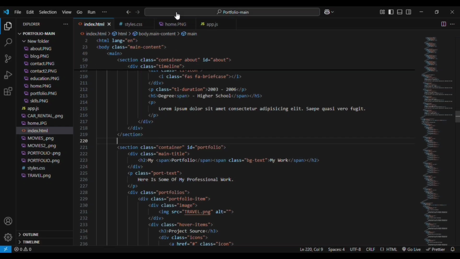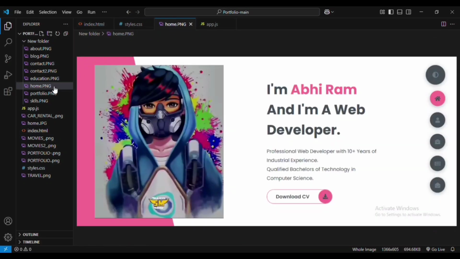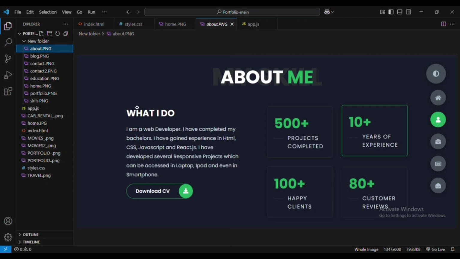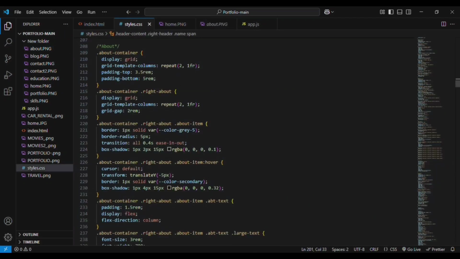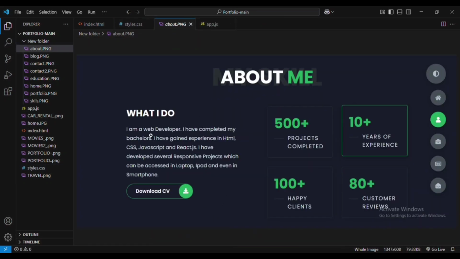Let's go to the about image. This is the about section. Then go to the upper container display grid, template column repeat 2 1fr. You can see here we have two. That is, one is the left end and one is the right end. In the left end we have the data, and the right end we have the details by using each and every div. We are having all different types of divs, right? So we are getting 4 different boxes.